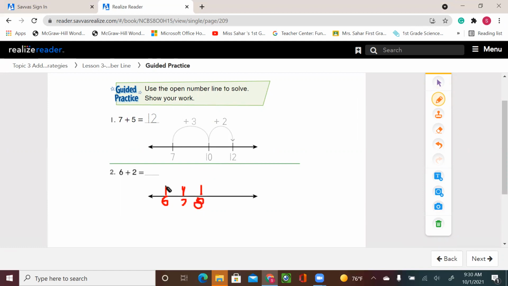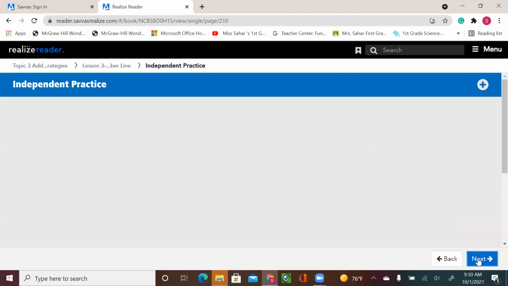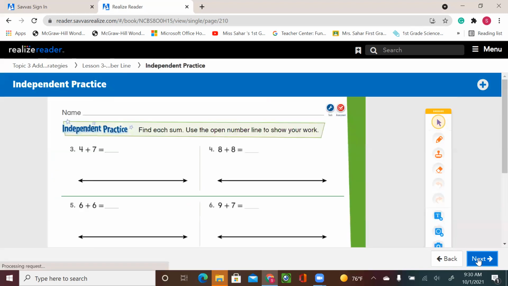So 6 plus 2, this means 1, 2. Or if I want to use a new jump or a big jump, I can say 6, and I jump right away 2 steps, which will land me on 8. Okay. All right, let's do one more exercise together, and then I'll leave you to have fun and practice the rest of the exercises you have.